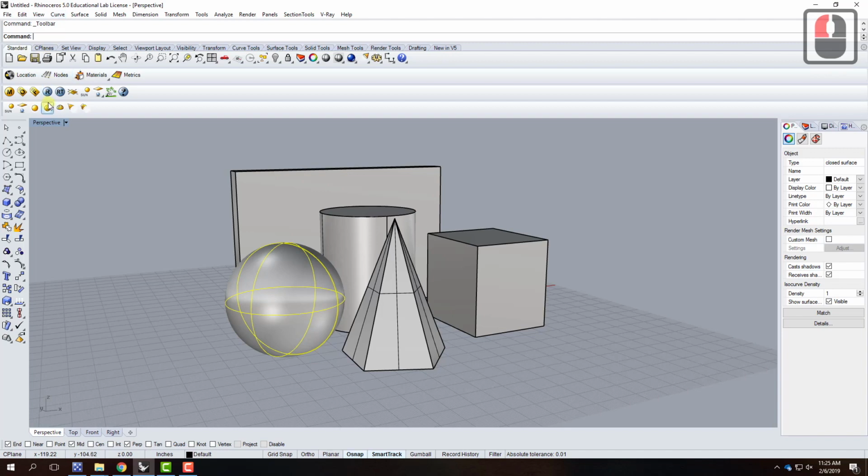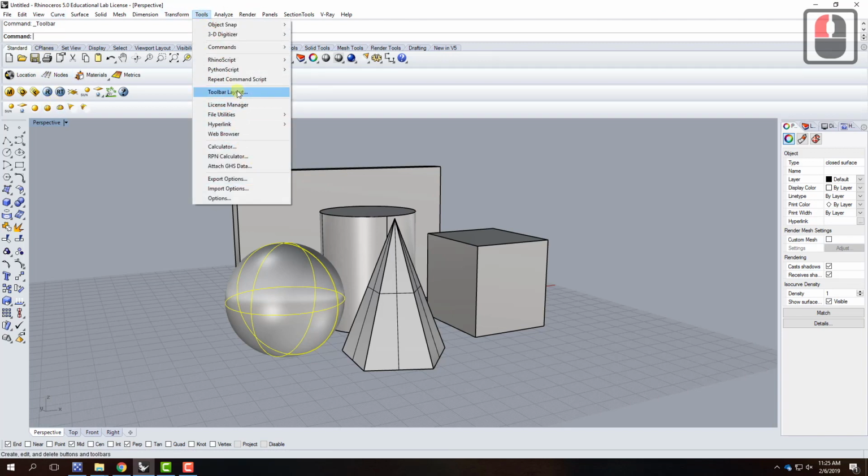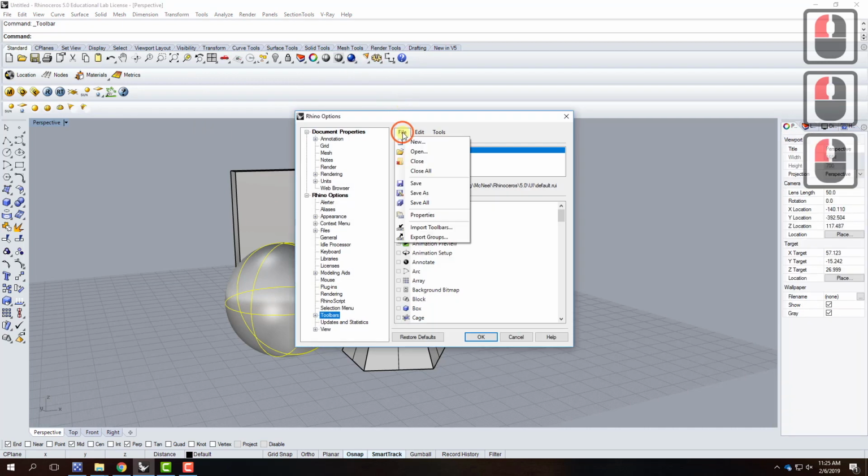So I've loaded the VRay toolbars. Once again, that's under Tools, Toolbar Layout, and then File, Open, and select the VRay toolbars.